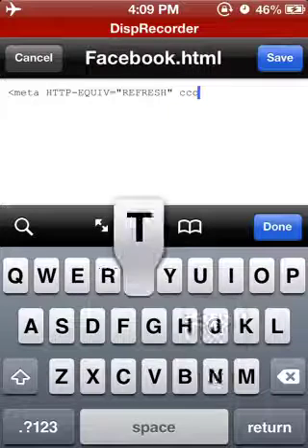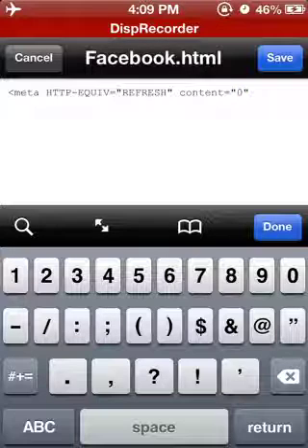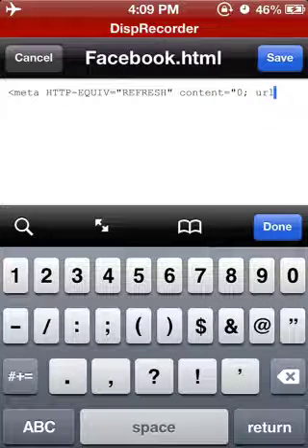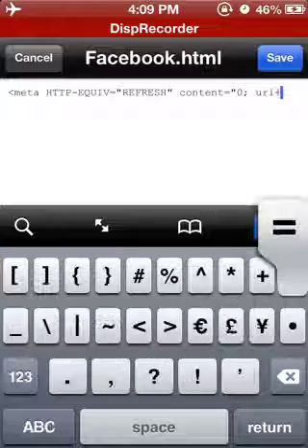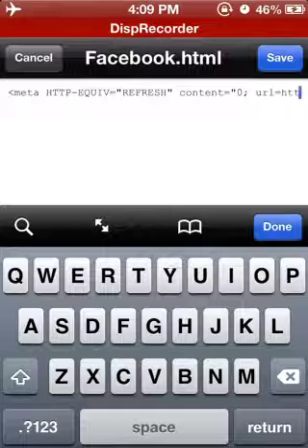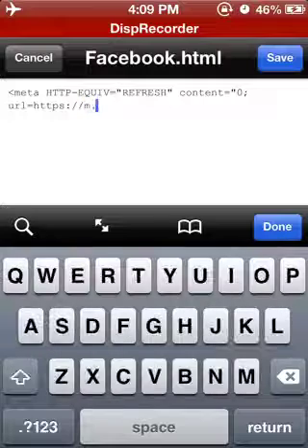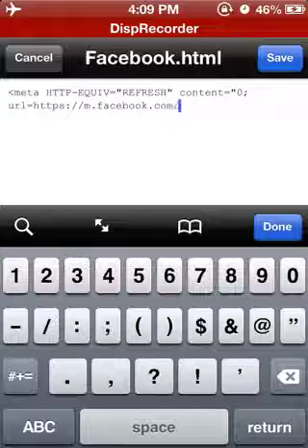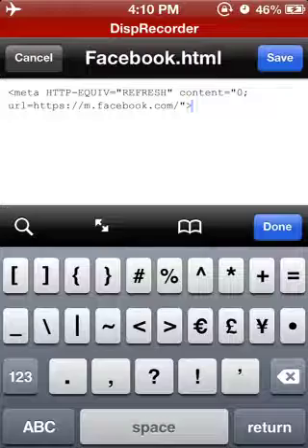Refresh, end it, space, content equals quote 0. Nope, don't end that quote. URL equals, lowercase url equals, and you're going to type in your URL. I'm going to do Facebook, https://mobile.facebook.com/ quotation, and we're going to finish off our bracket.